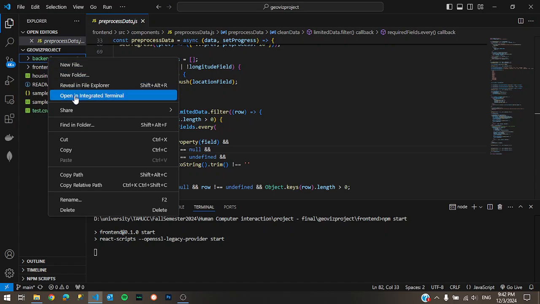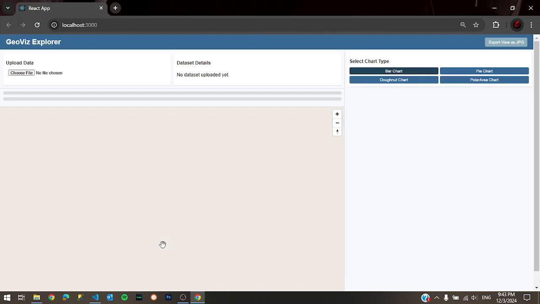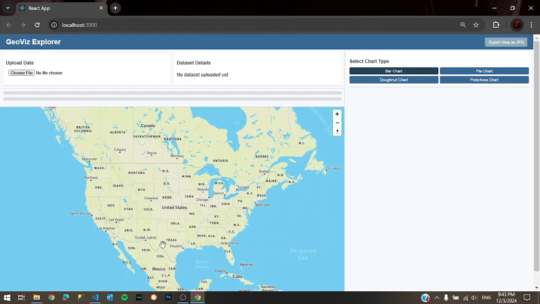For the backend, same thing, you'll have to open a terminal here, and from here you'll have to run the command for installing the modules also, npm install. I already have it, so you'll have to go with node index.js to start the backend server. And as you can see, once the front end and the backend are working, GeoViz will launch on your default browser.